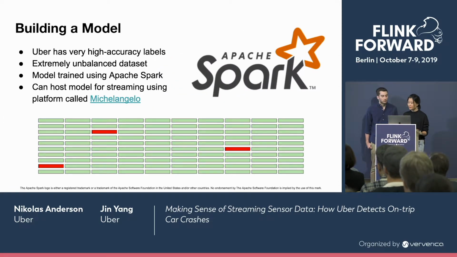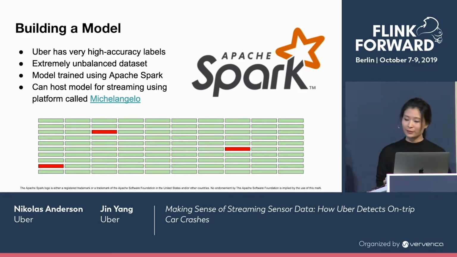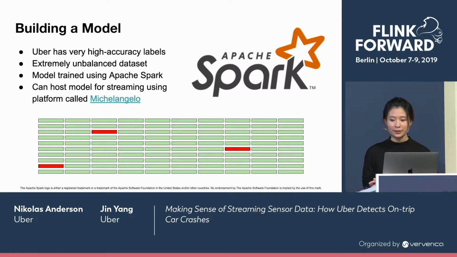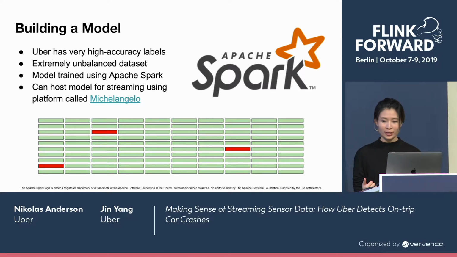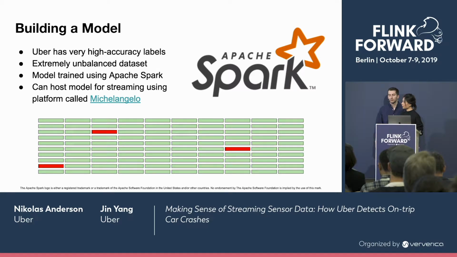All right. So this model is actually built on a huge amount of historical data from Uber with Spark. And Uber has a relative advantage here because whenever a car accident happens, there will be rather detailed information on the intensity of the crash and also the location of the crash. So together we have some really good labels for model training. And this model is trained and hosted on our machine learning platform, Michelangelo.